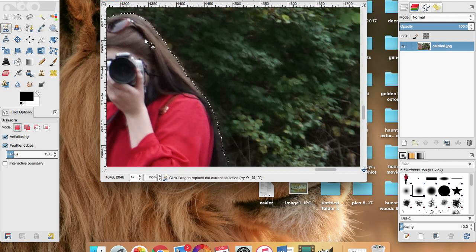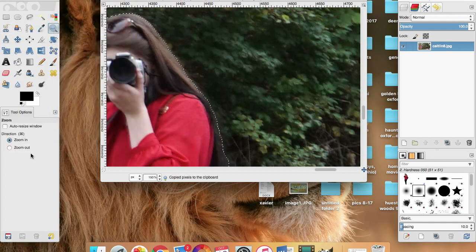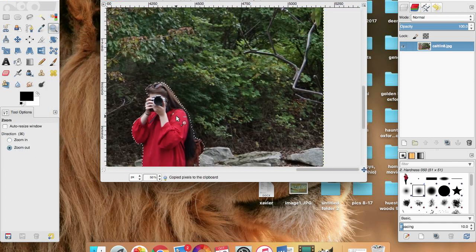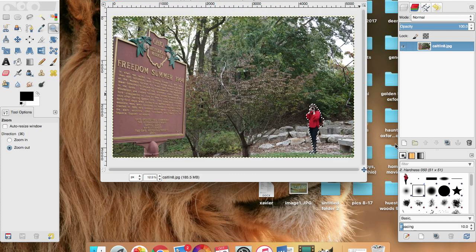Okay, now you'll see a little circle appears. You just click within your path when that little circle appears. And what I'm doing is just copying Caitlin. I just made a copy of her. When I use the selection, I hit copy.